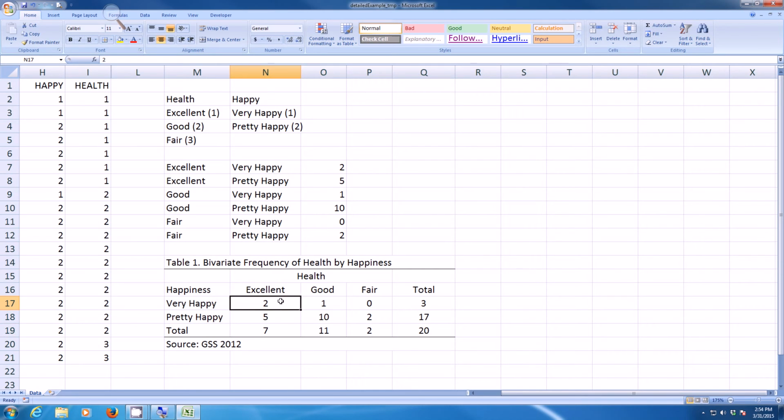Alternatively, we can divide each of these respective cell frequencies by the row total to get the row percentage. Or we can divide each of these cell frequencies by the column total to get the column percentages. And so actually the column percentage is the right choice in this case. That's what's going to tell us the distribution of the values of the dependent variable, happiness, across the values of the independent variable, health in this case.